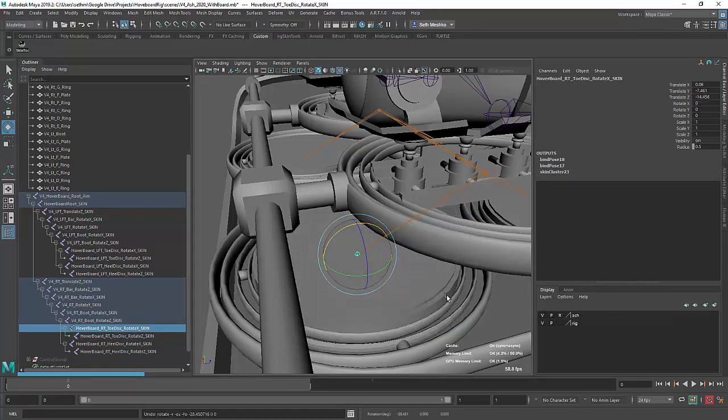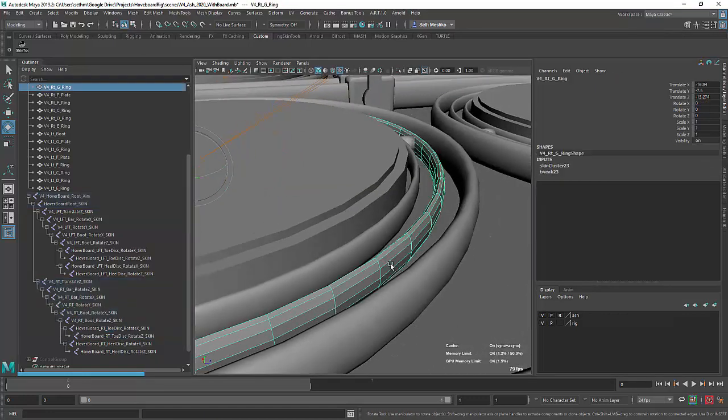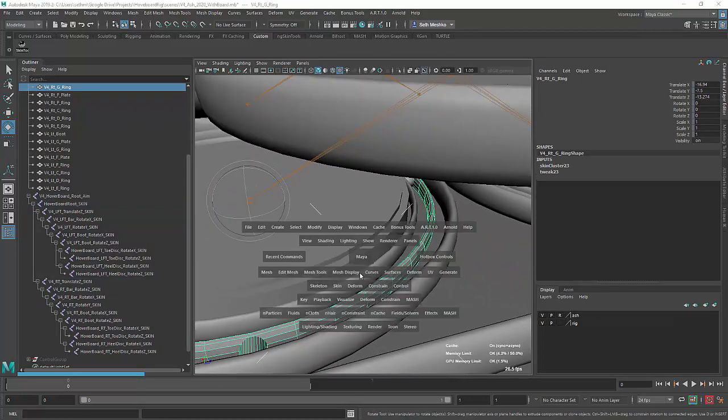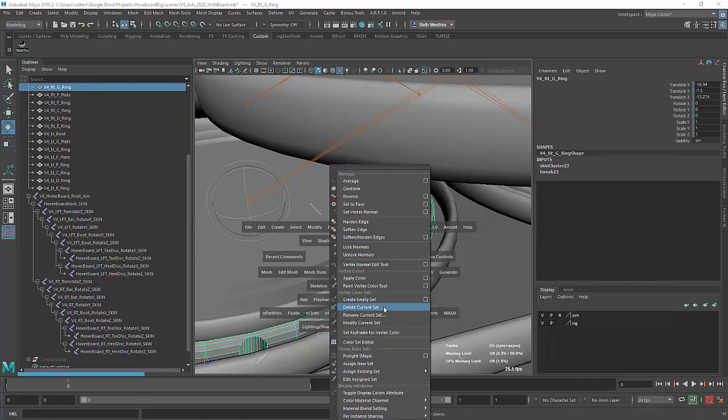Very good. This has hard edges. I'm just going to soften those for you. Mesh display.